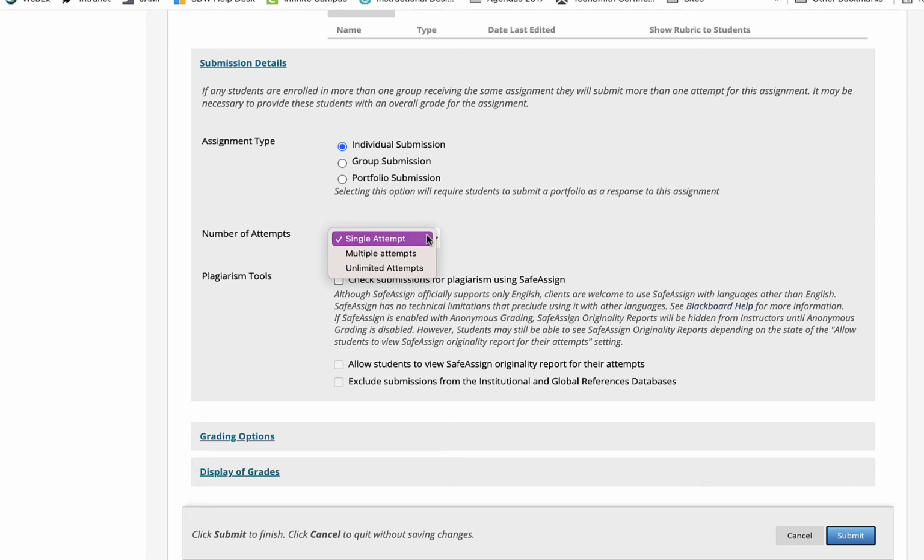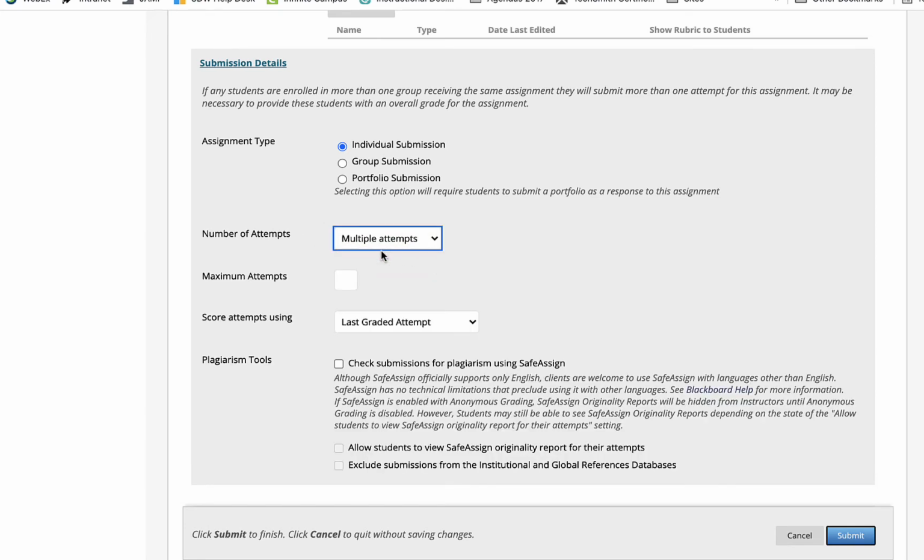Single attempts will only let the student submit work one time, which means that if they have any challenges or issues, or they submit the wrong work, they'll have to come to you for you to give them a new attempt at it. So I generally recommend multiple attempts, and then you can determine how many times would be appropriate for your students. For my students, it might be 3. You can also provide an unlimited attempts option, which means they can just keep trying until they get it right.